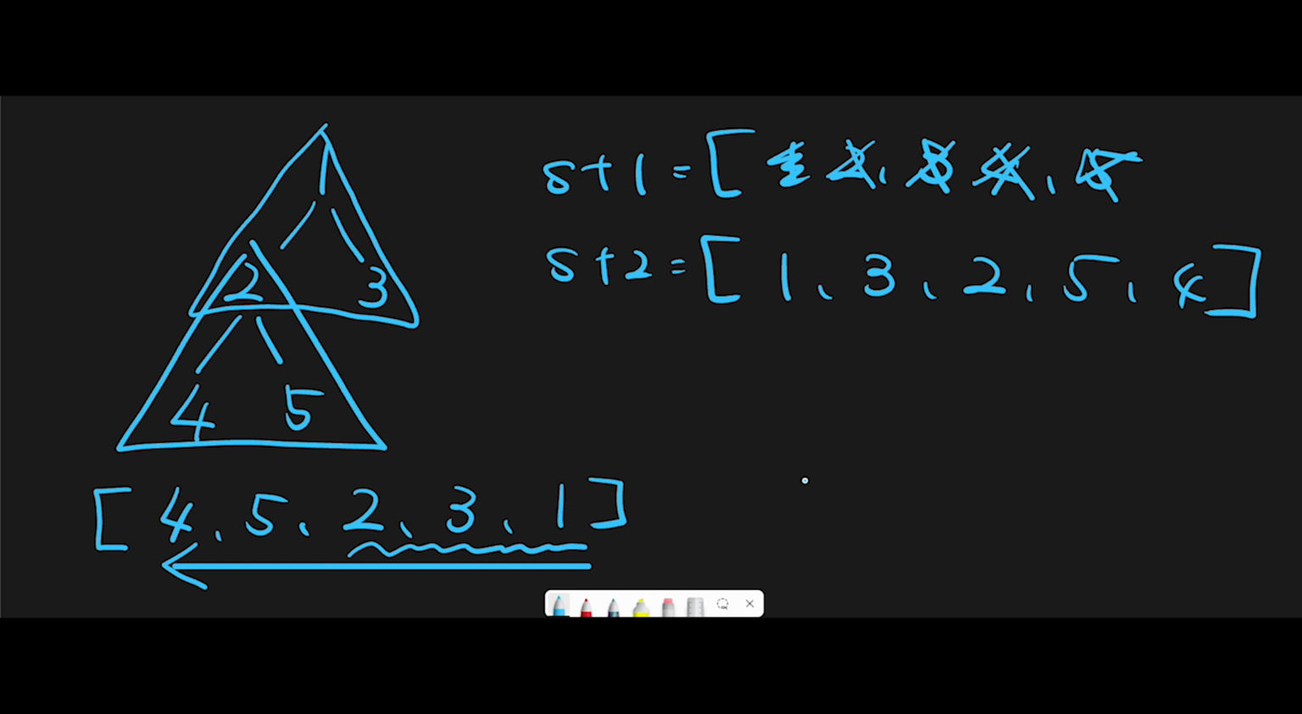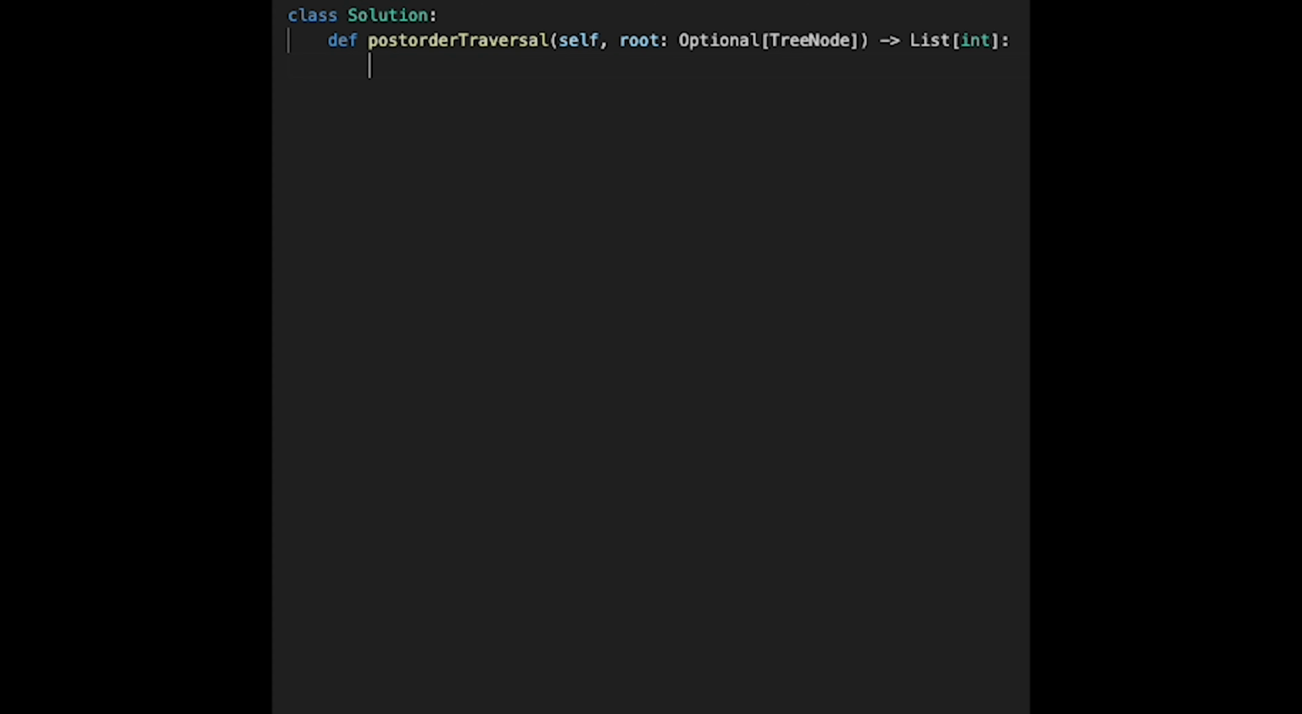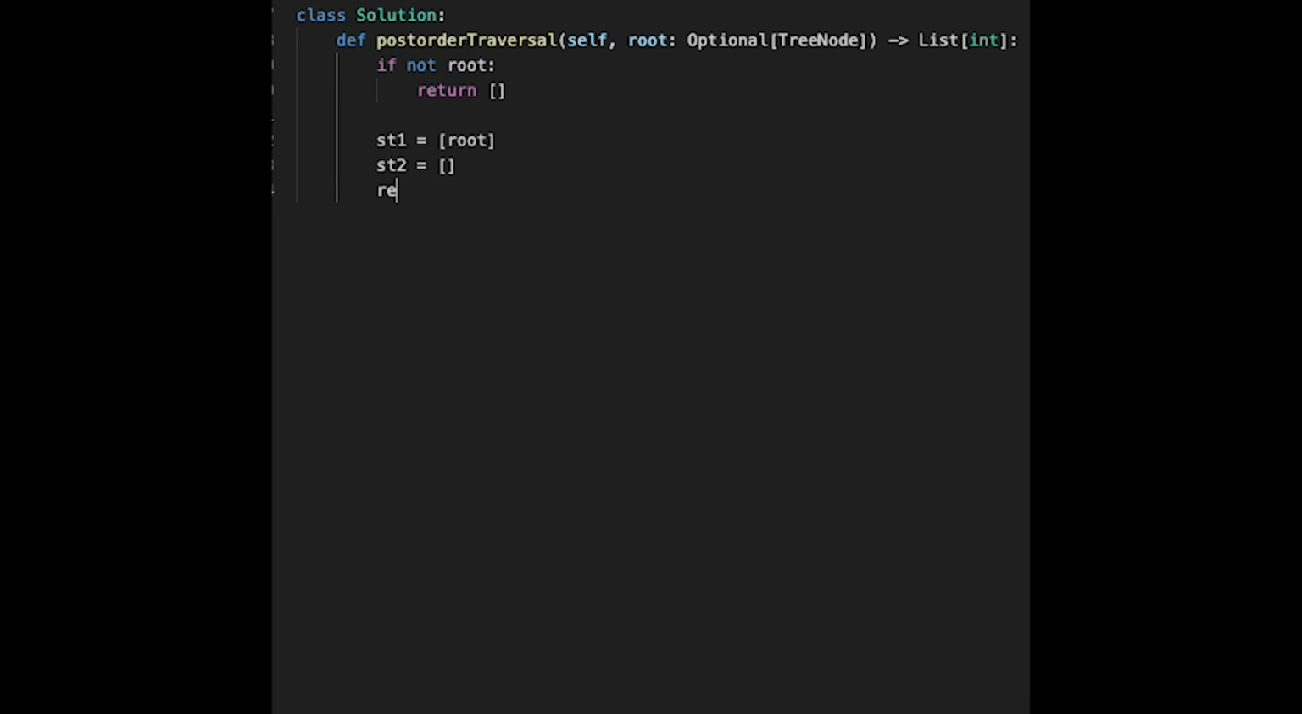So let's jump into the code. Okay, let's write the code. First of all, if not root, just return empty. If not the case, we create stack 1 initialized with the root node, and stack 2 is an empty list, and the result variable is an empty list. And let's iterate through stack 1. While stack 1 is not null, we continue.